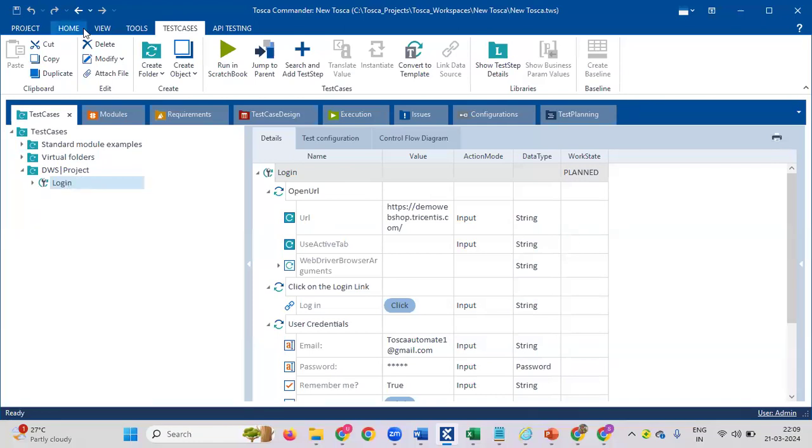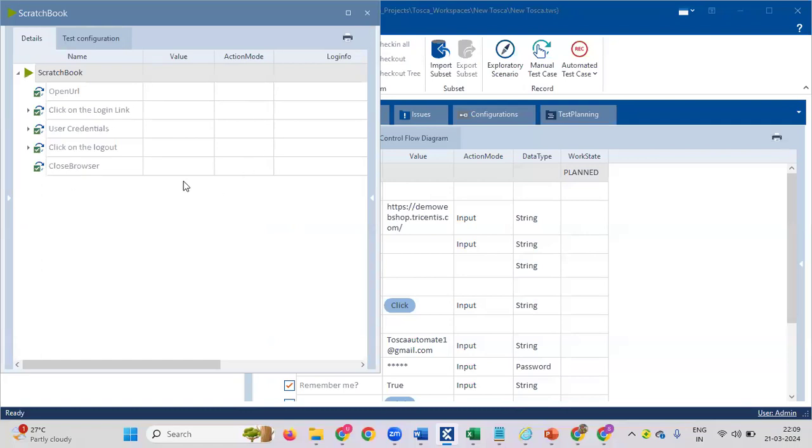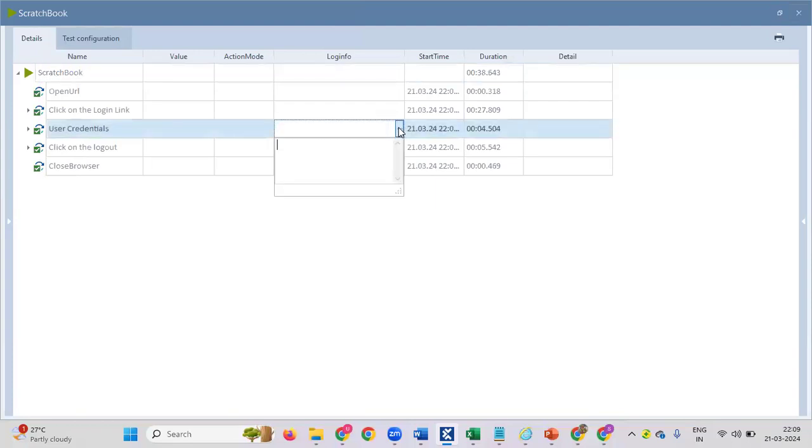Now, if you are running the test case, you will get one report, right? This is the report. If any test case failed, under the log info, if you expand that one, automatically you will get that error message.